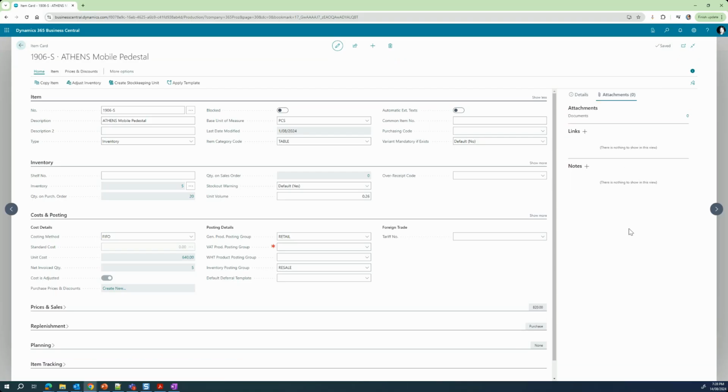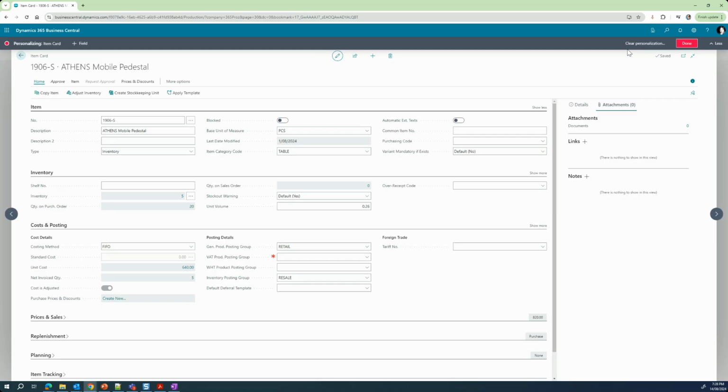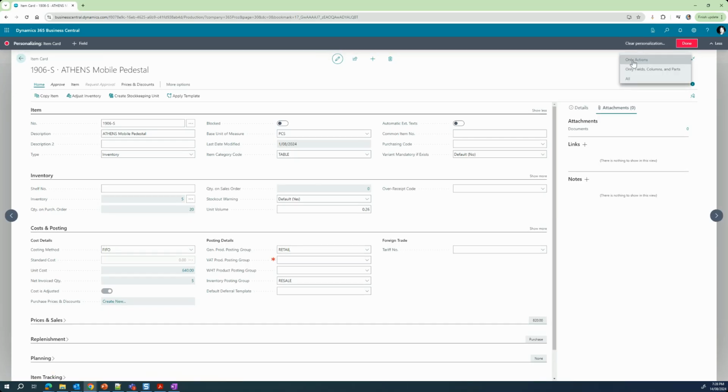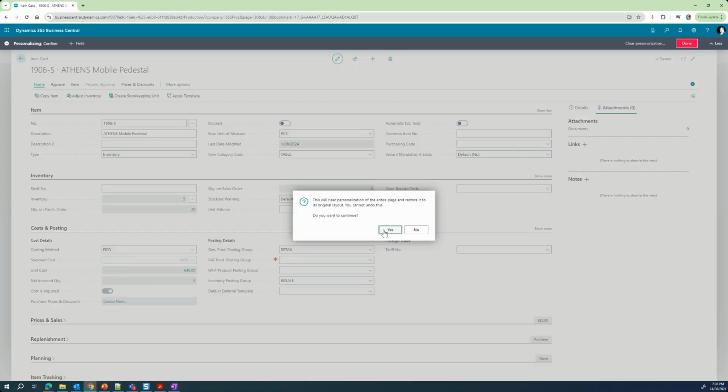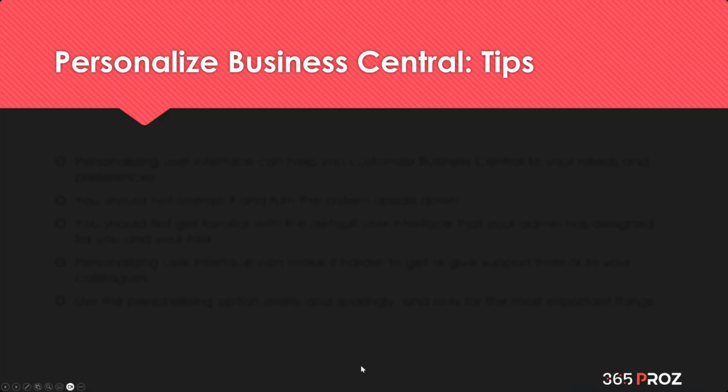Now, let's say I'm not happy with my changes or I want to revert it back. Again, I can go to my personalization settings. I can click on clear personalization and I can choose certain actions over here or choose to clear everything. And my card form is restored back to its original settings. And then I can click on done to save the settings.